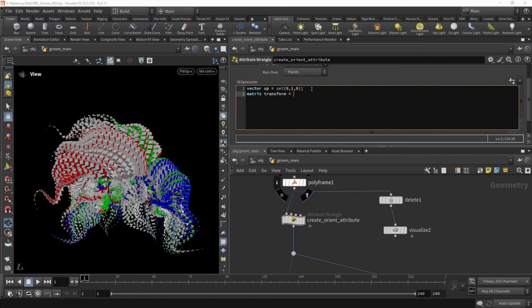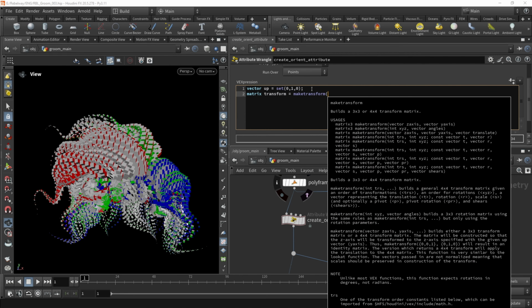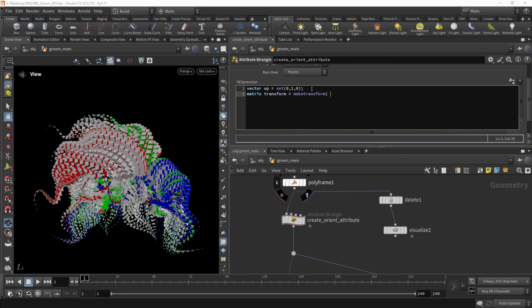Let's use a make transform function. We need to feed it just two vectors, and let's feed the vector tangent u and the vector up. Okay, and now let's create the orient value. Let's use p orient. This will equal to our transform.